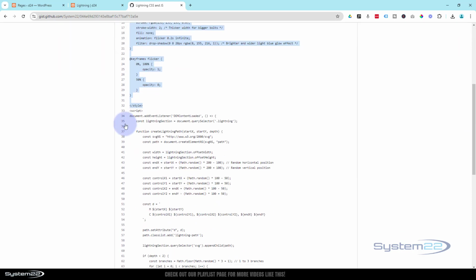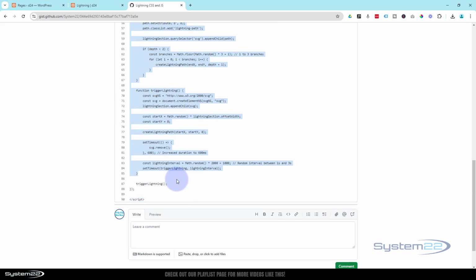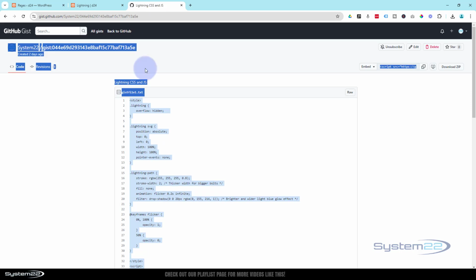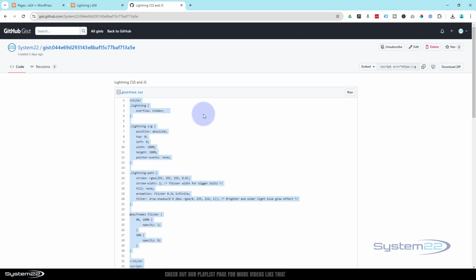And we've got some JavaScript, and I'll take you through it a little bit in a moment. Script tags there, the JavaScript. Basically, you want to select all of this. Make sure you get it from that closing script tag all the way up to the opening style tag at the top there. Select it, Control C to copy.